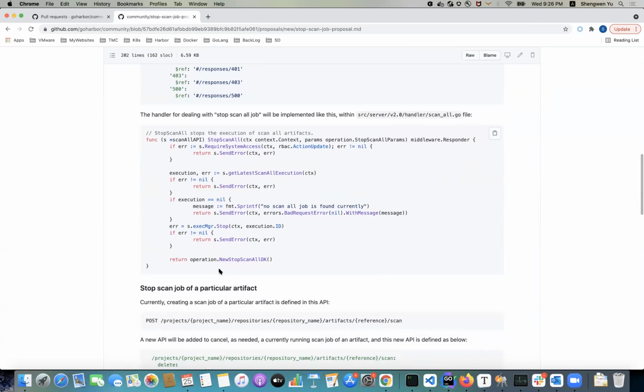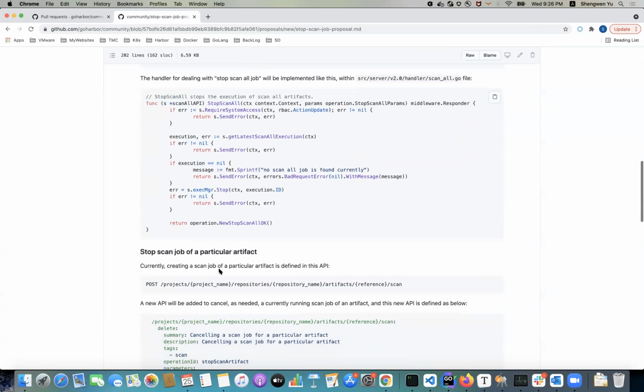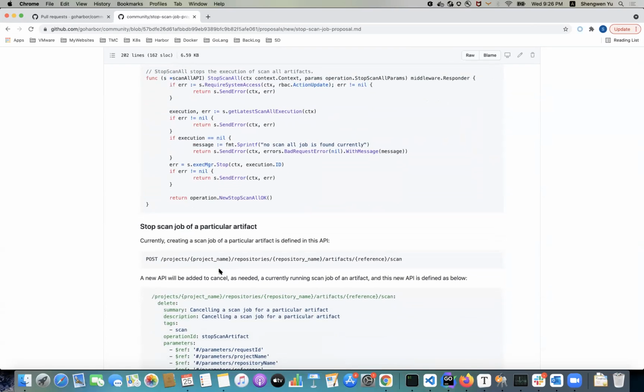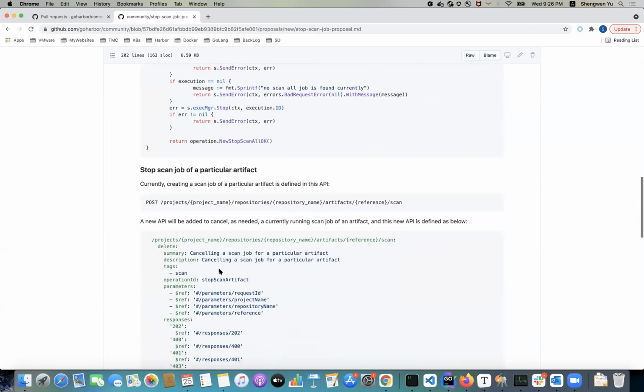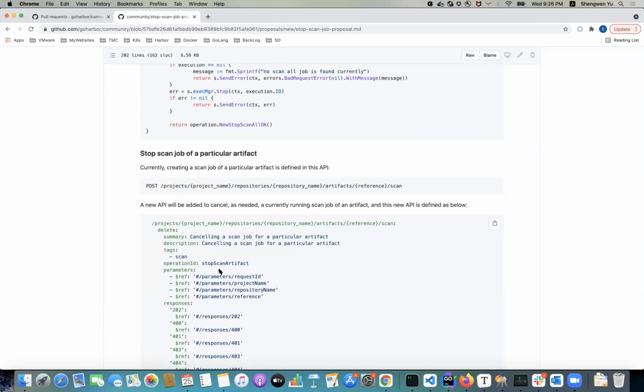Next, let me talk about stopping the scan job of a particular artifact. The new API for this is defined here. Essentially, we will have a DELETE HTTP request method for this URL path.